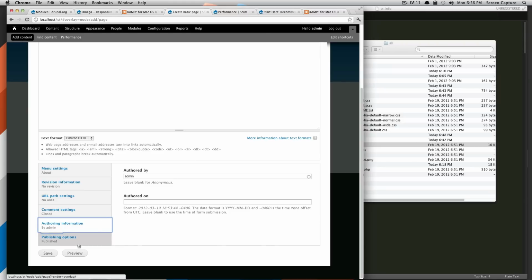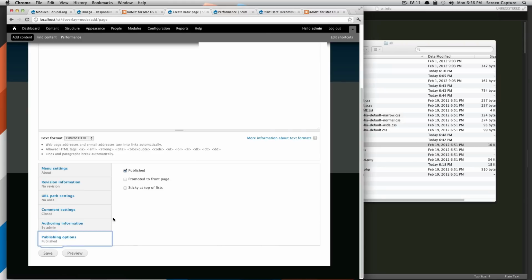Okay, you don't typically need to touch these things because they will be generated automatically, if that's what you want, or if you want to change it, you can. And publishing options. These offer published, promoted to the front page, or sticky at the top of the list. So these all sort of do what they sound like.